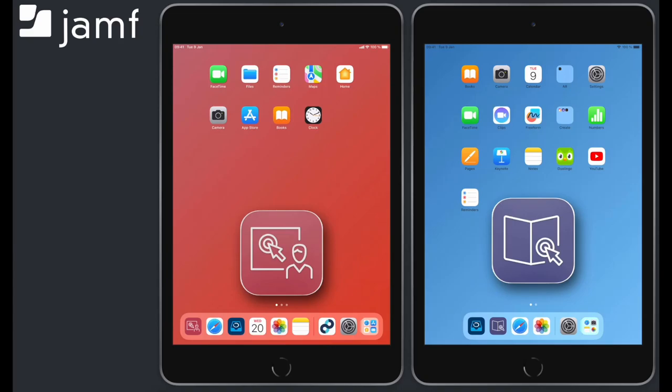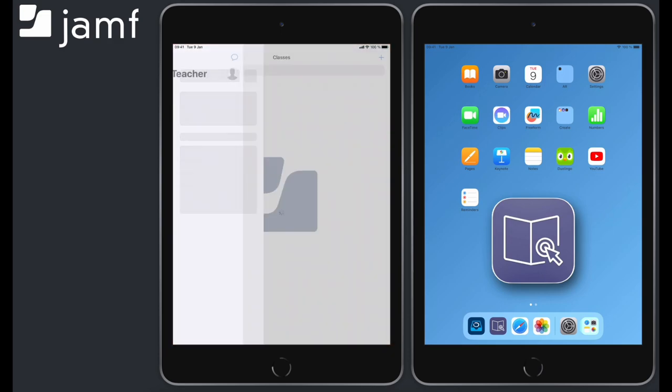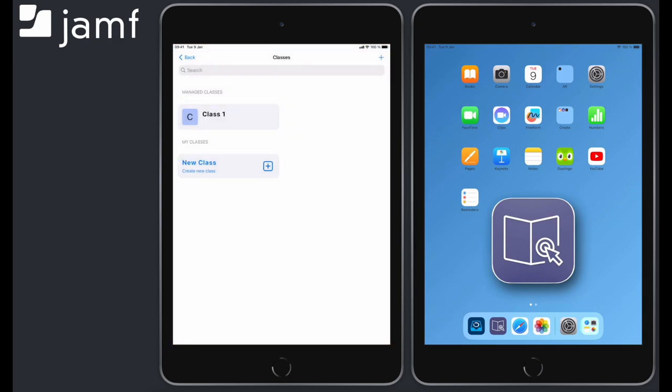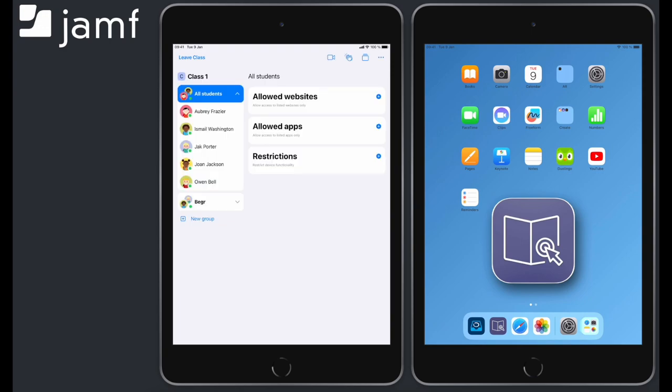In this video, I'm going to show you how to lock the student iPads to a few apps. Open up the Teacher app. Choose your class. Tap the plus sign next to Allowed Apps.